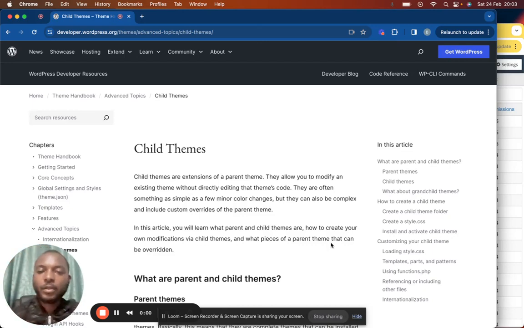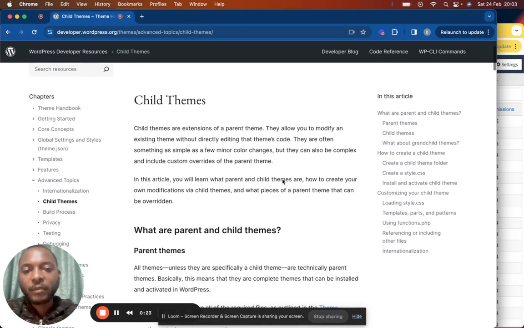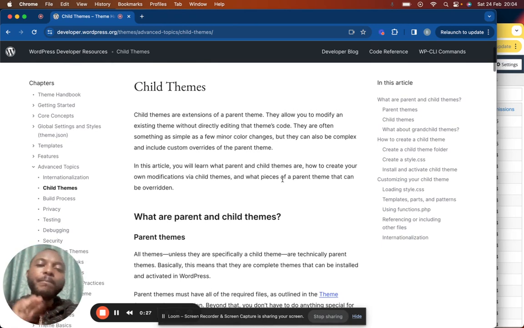To show you how to set up the child theme. So in WordPress, as you can see, child themes are extensions of a parent theme. They allow you to modify an existing theme without directly editing that theme's code. So they're often something as simple as color changes, but they can also be complex and include custom override of the parent theme.